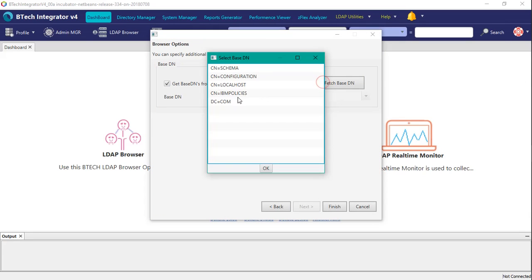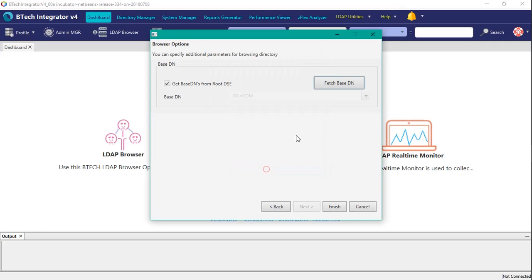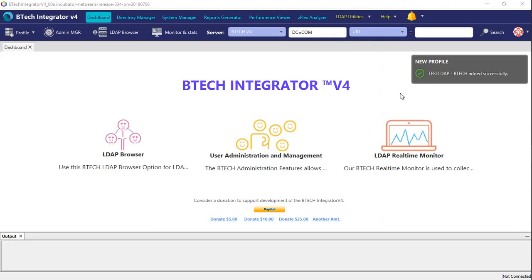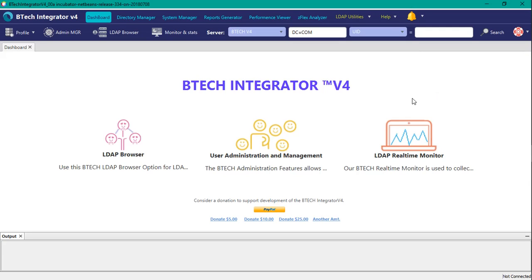Here, let's go and fetch the contents from the distinguished base here that we'll use as the base starting point for all of our searches, and we'll hit finish. So now we've created a profile successfully, and that means we have a connection to the LDAP, and we can hit the drop down and we'll see the test LDAP here.